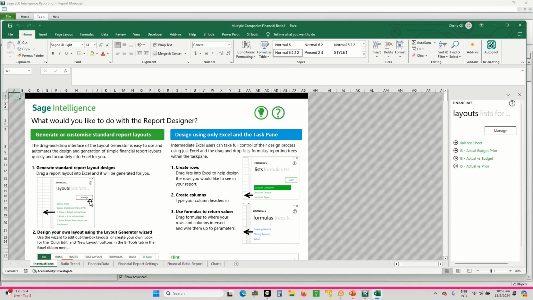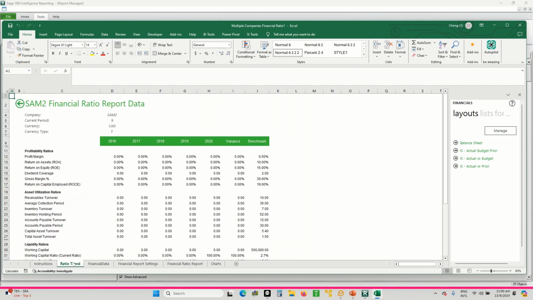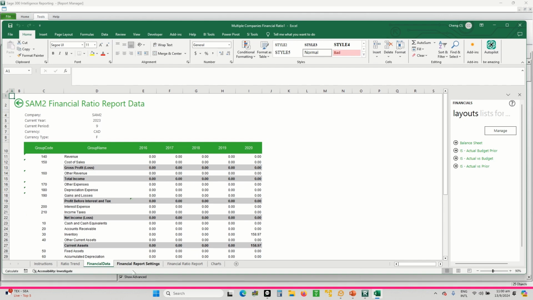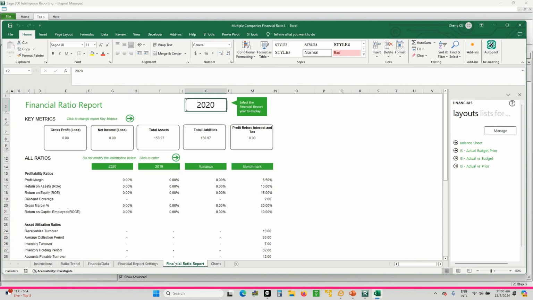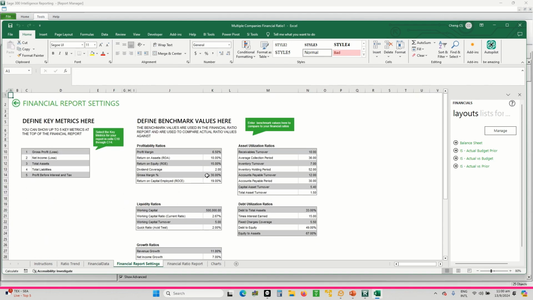Okay, so it has completed now, and you can see here at the bottom, I have a bunch of worksheets. Let's take a look at them, right? So I have report trend, I have financial data, I have financial report settings. Now, obviously, the report settings worksheet is not so much a worksheet that you view as a report, but it's a worksheet for you to define what are the benchmark values that will be used in the report itself. So if you go to the financial report, you can see there's a column called benchmark. And if you look at this profit margin benchmark of 6.5%, now this is where it comes from, right? It comes from this particular cell, the profit margin 6.5%.